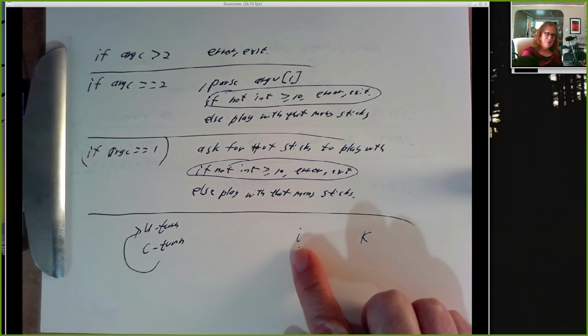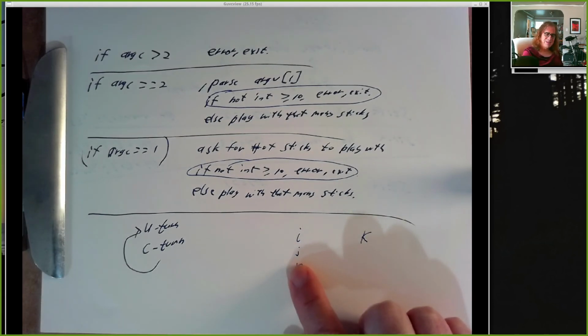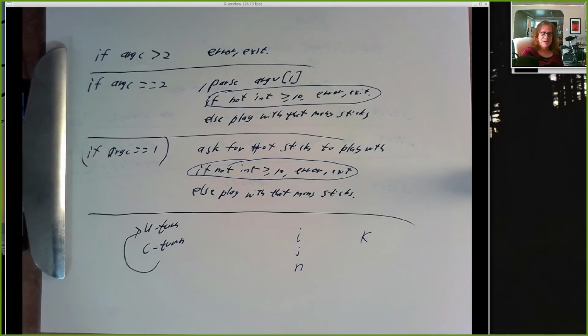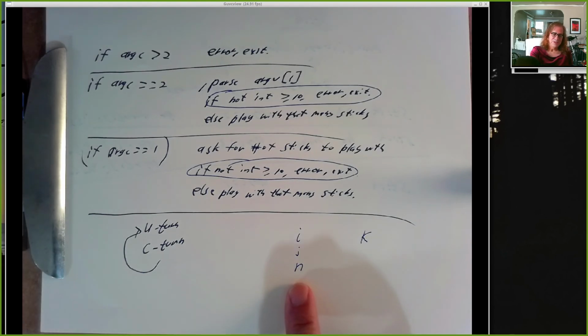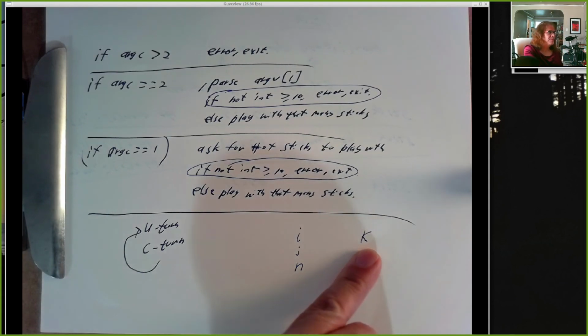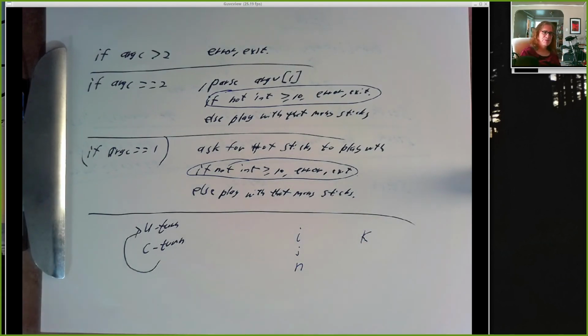Number of sticks remaining, number of sticks to take, current player turn, winner flag, right? If you call your variables that, you're not going to get confused and accidentally check the player turn when you mean to be checking the winner flag. So don't be afraid to use good variable names, or names that make sense to you.